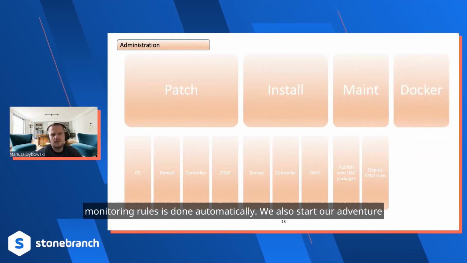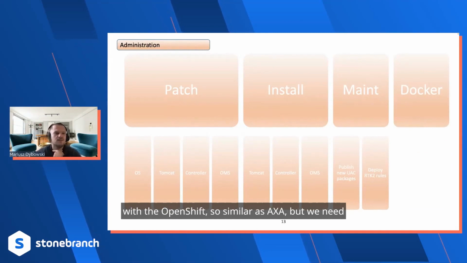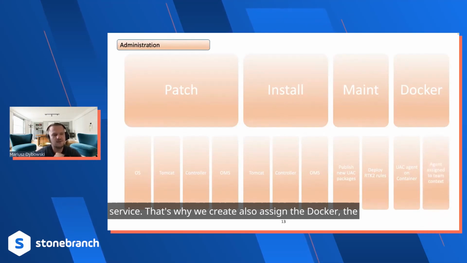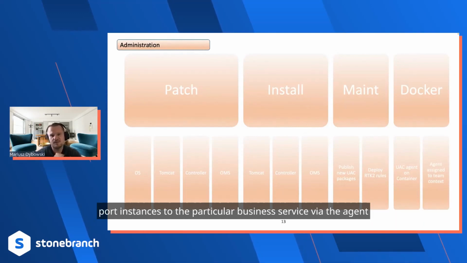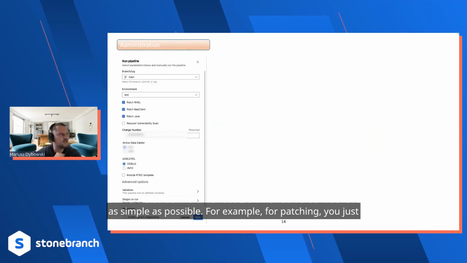We also started our adventure with Docker. We are deploying UAC on Docker with OpenShift, similar to AXA, but we need to restrict the agent only to the particular business service. That's why we also assign the Docker agent instances to the particular business service via the agent cluster. As always, we want to do all the actions as simply as possible.